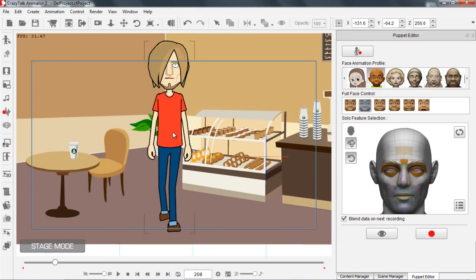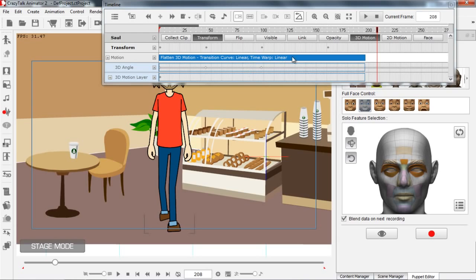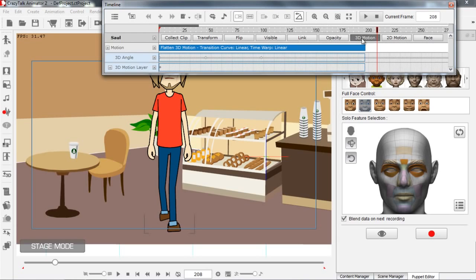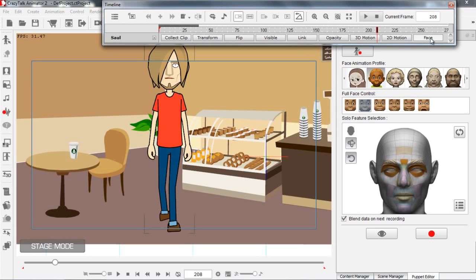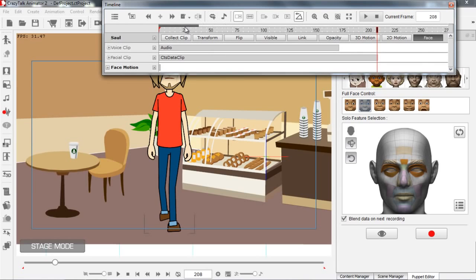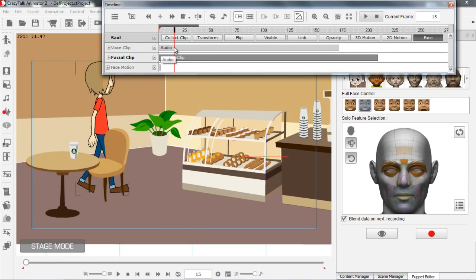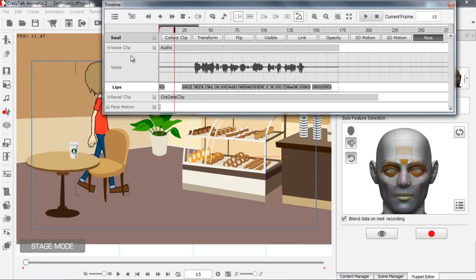So let's zoom out a little bit, go back to our timeline here, and let's close down the transform and 3D motion tracks. I want to take a quick look at the face track here so you can see the audio clip that we created and the facial clip. This is the facial puppet clip that we created, and this is the lip syncing clip. So if I twirl down the voice clip here, you can see that's the audio data, and these are all the keyframes that my lip sync created.